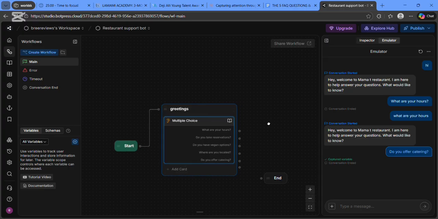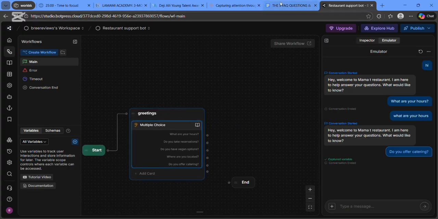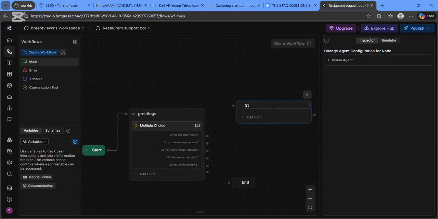So let's try adding something. Here we right click and create another standard node. We call this hours.